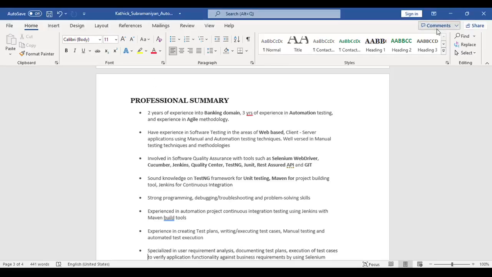Professional summary. Here I'm going to mention my total work experience, what I have performed as part of testing, which includes my manual and automation testing experience. We can mention whatever experience we have in each domain that we have worked. For example, if you have worked in banking domain, insurance domain, e-commerce domain, please do mention it here. And what are the SDLC methodologies you have worked with, like Agile, Waterfall, you can mention it over here.